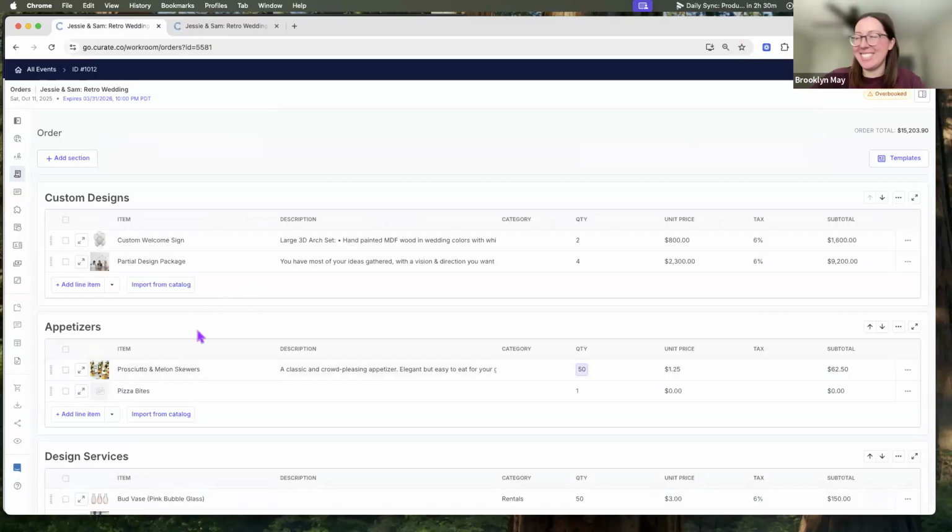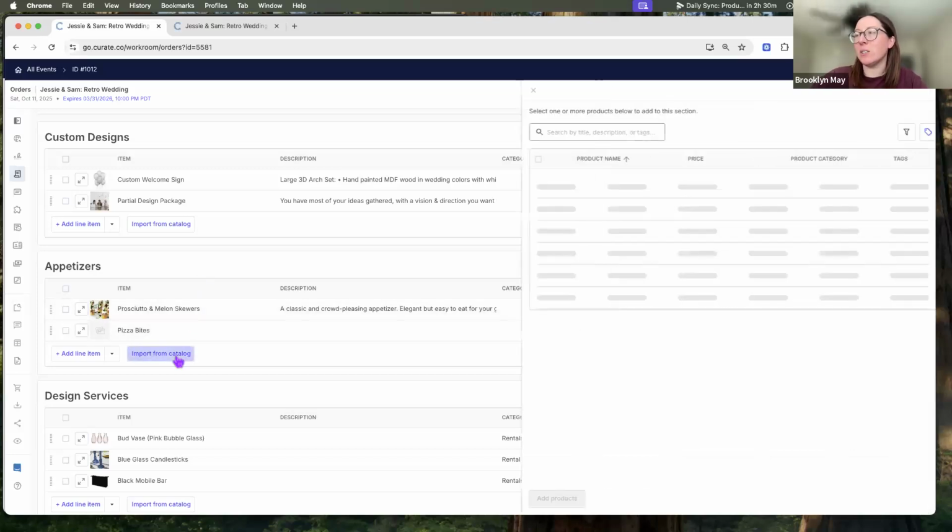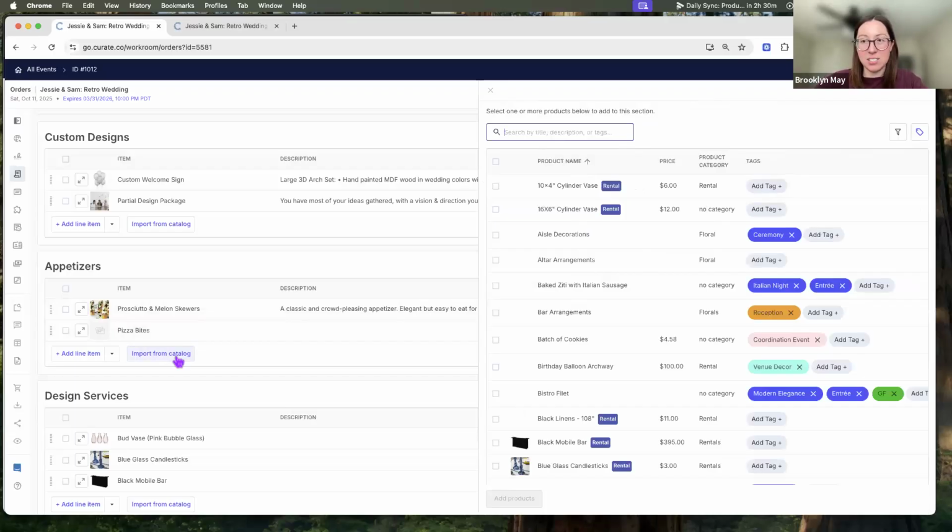So yes, this also applies within the workroom. If, in your workflow, you're going to import from catalog, we'll have that same similar slide out, because this is directly associated to your catalog, which we just were in. So you can now see the description upon hover here too.